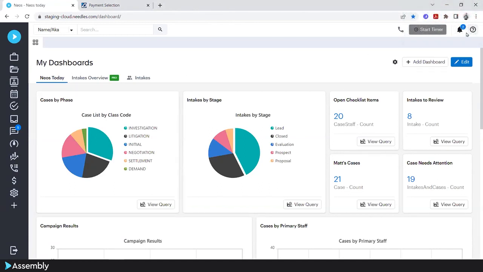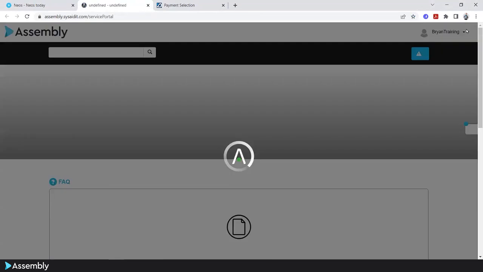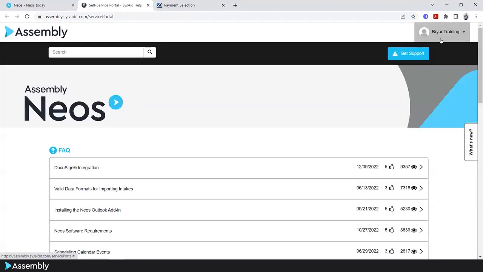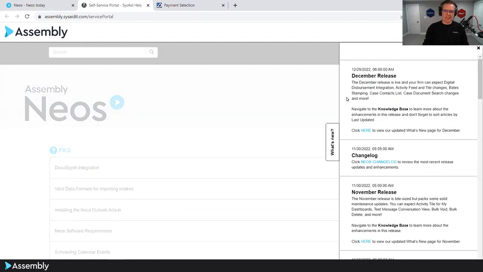So in order to find that, we go to the question mark, which brings us to our awesome support portal. We've got the What's New tab. We click that to bring that out. And here's our December release post right here.